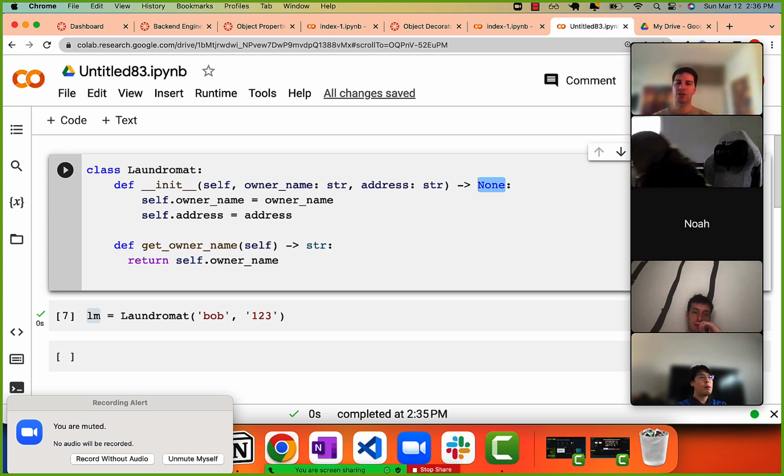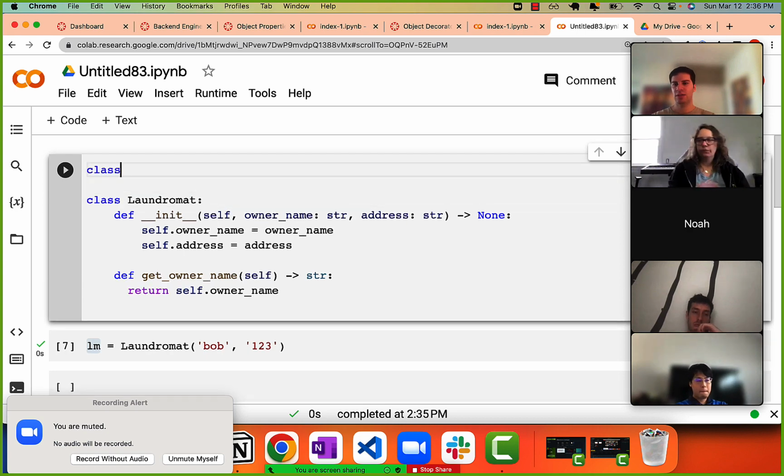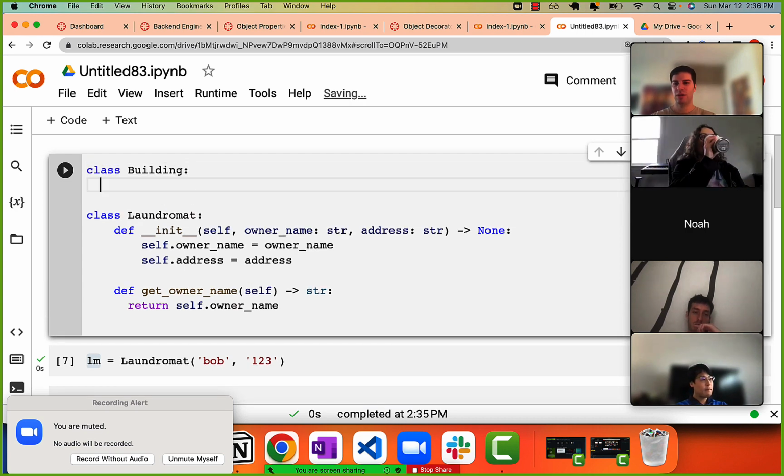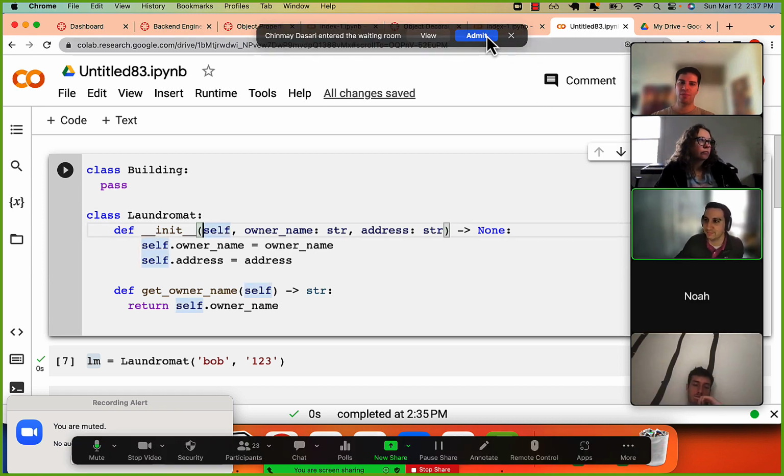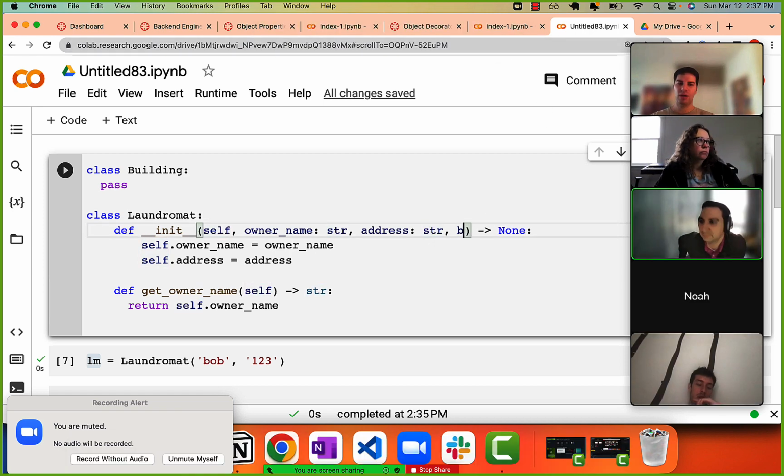Oh, I get you. So this was a class like building or something like that. And we could say you also have to pass through the building, which is of type building, something like that.